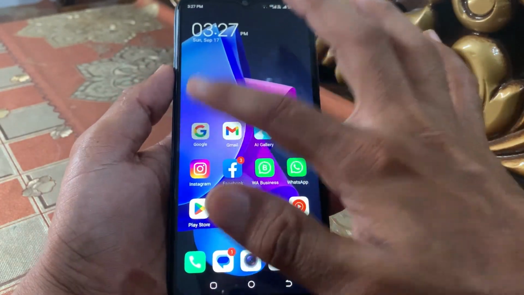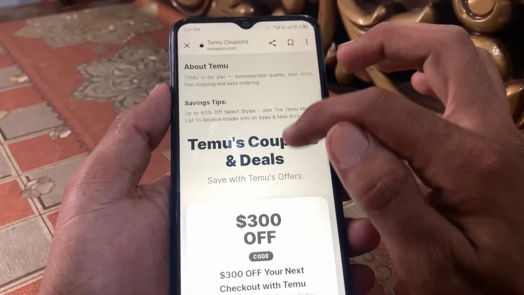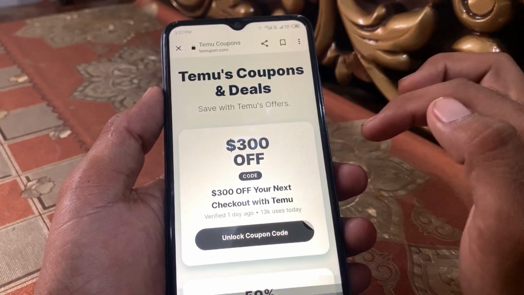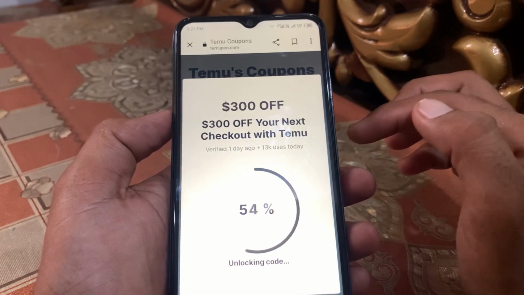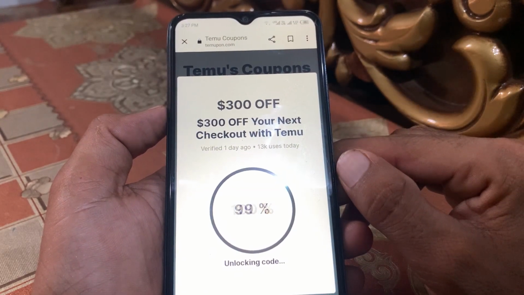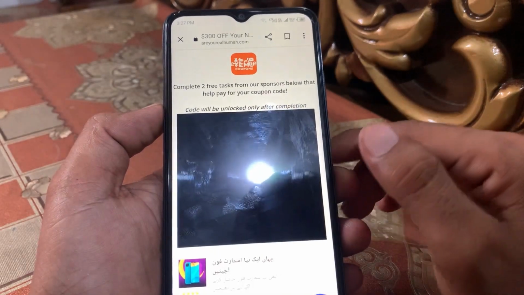Let me tell you that when you are going to unlock this coupon, it's asking you to do some task. Okay guys, let me show you here guys. So tap on unlock code. When you tap on unlock code, it's asking you to complete some task. So after completing the task guys, you can easily get that coupon code.